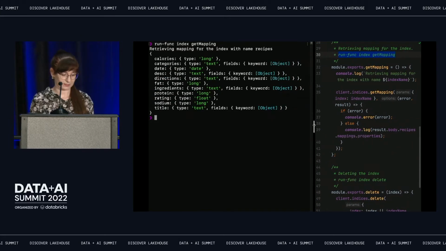And we see that OpenSearch decided that every recipe has calories, categories, and different properties such as ingredients, rating, title. Also, it decided on the type of the properties. So we have some numeric values for the protein or sodium or rating. We have some text values for directions and also a date for when the recipe was added or created in this dataset. So keeping this in mind, we can now send some requests to the cluster and search for something.